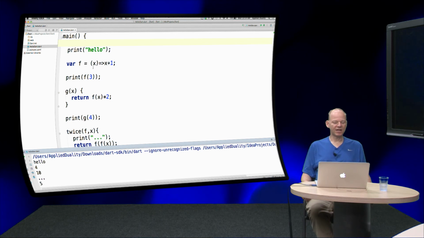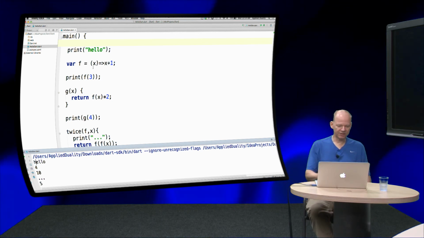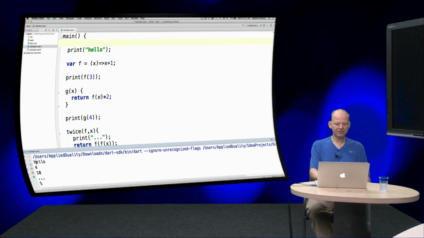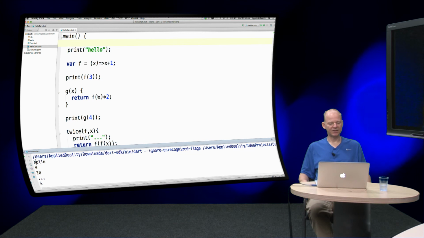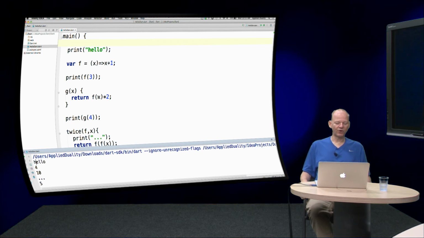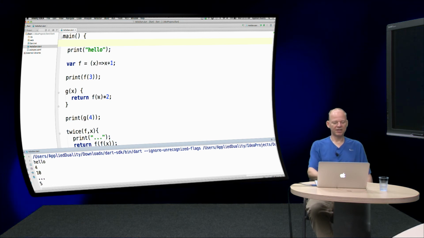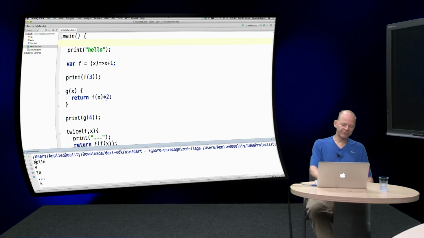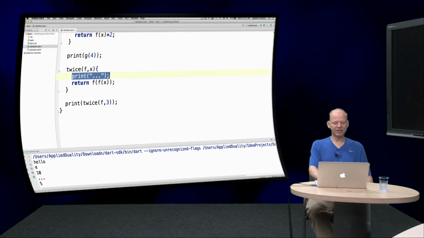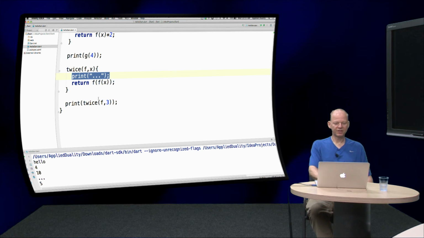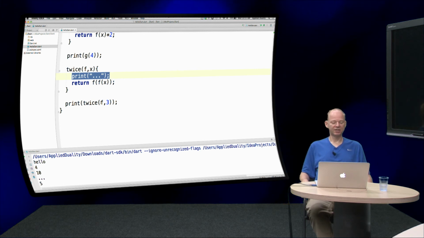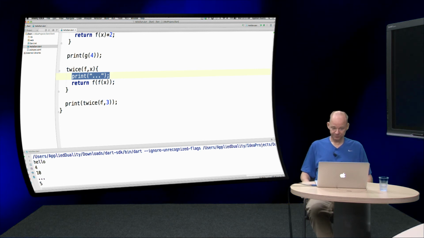Then we defined our function f. We print f of 3. That should return 4 as expected. Then there's g of x here that doubles f of x. So if we call that with 4, g of 4 calls f, that's 5, that should be 10, there we go. And now here we see that we're inside twice, we print, and then twice of incrementing 3 twice gives us 5.